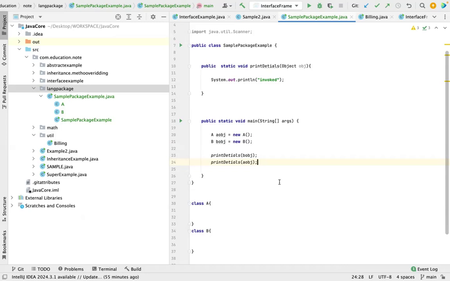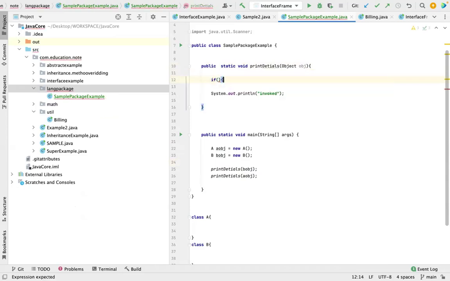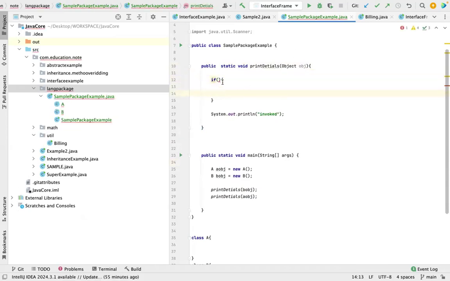So only invoking doesn't mean you cannot do anything, right? Let's assume based on a condition, if the A object is invoking this, I want to do something, and if B is passed, I want to do something. In that scenario, what can I do? You guys remember there is an operator called instanceof operator. You remember or not? Can any one of you tell me about the instanceof operator?